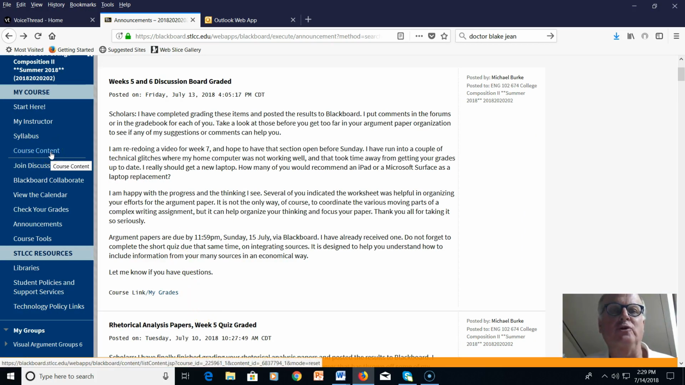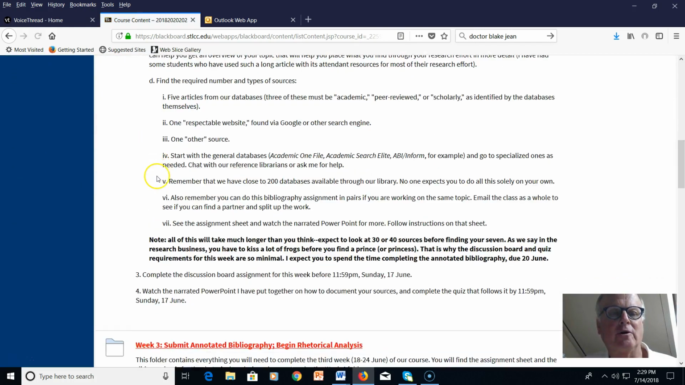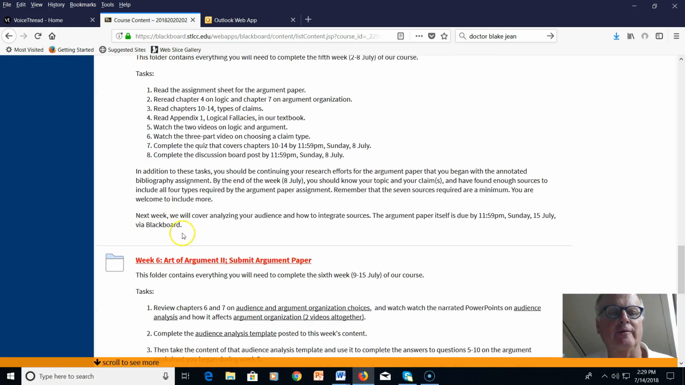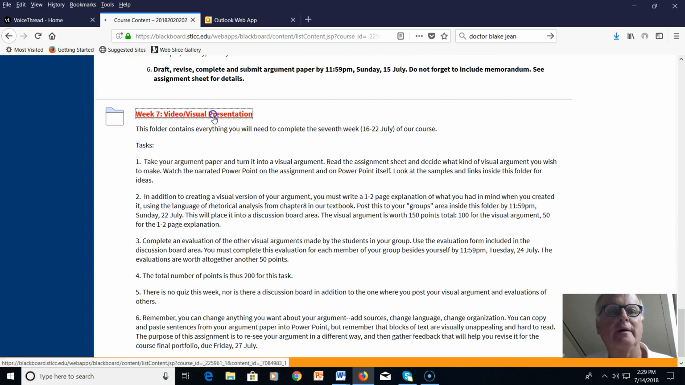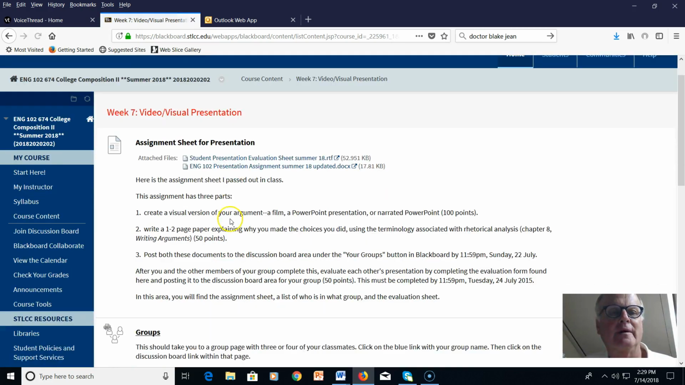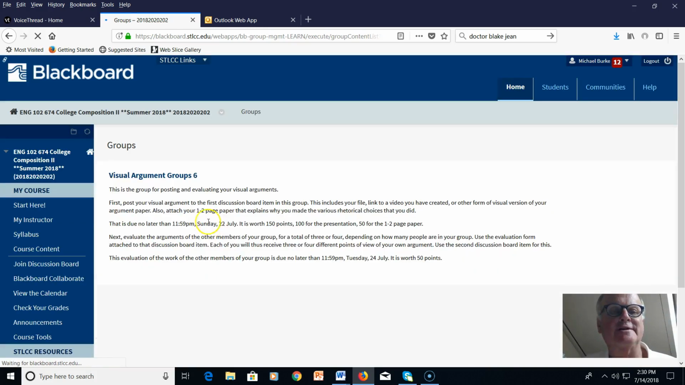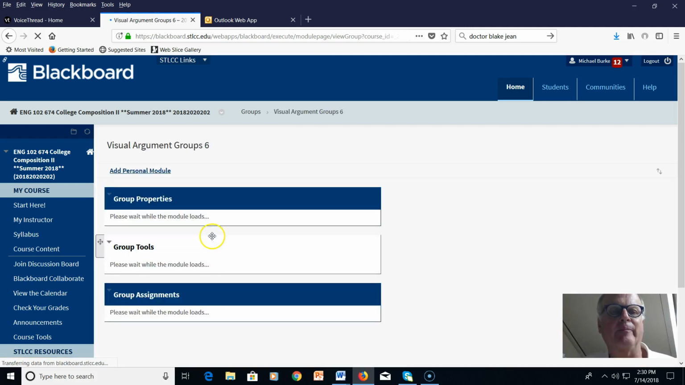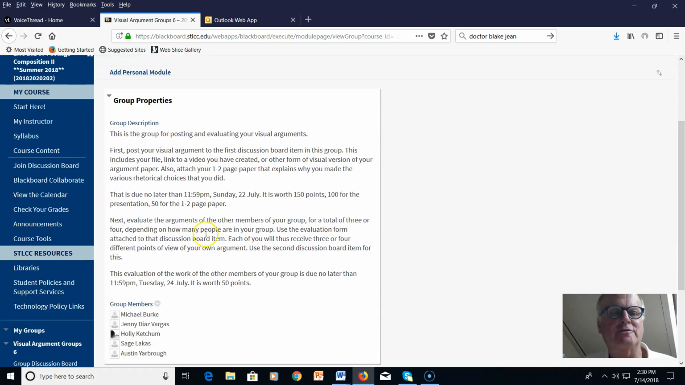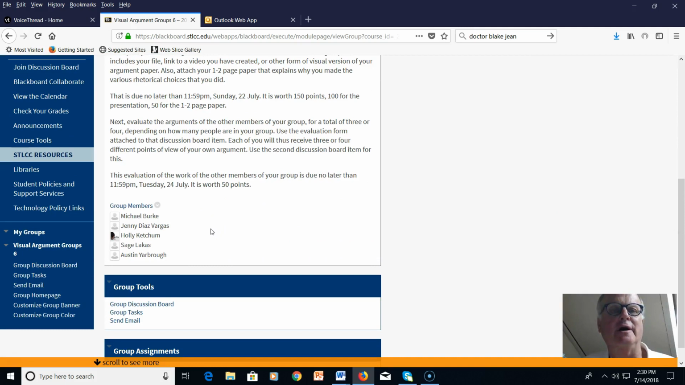I have a student view up in here, so this is what you should see, the same thing that we're looking at now. You click on course content. You go to week 7 to the folder, and you'll see this link to an area called groups. If you click on that, you're going to see this. You'll see visual argument groups, and it'll be 1 through 6 will be your group number. You click on that, you'll get this description which repeats everything that was just there.